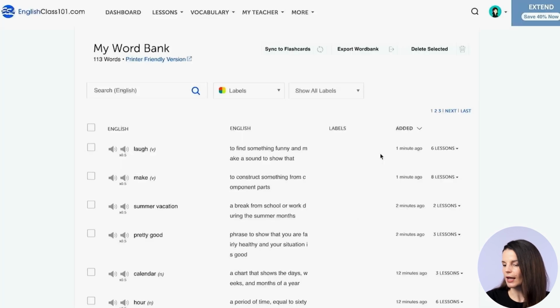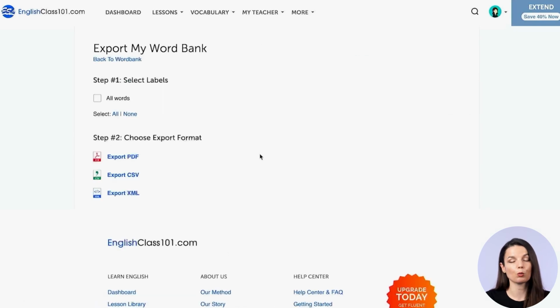So this is something that you can use to easily get a printable version of your word bank. Then the last thing that I want to talk about is this export word bank button. If you want to get this word bank but in a different format, you can do that from this section. So if you click on Export Word Bank, you can choose to export it as a PDF version. You can do it as a CSV. You can do it as XML. And if you have labels on your words, you can also choose to select those here as well. So there are a few different things that you can do with the word bank.